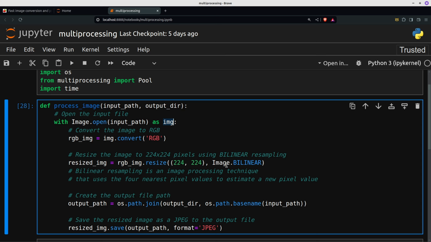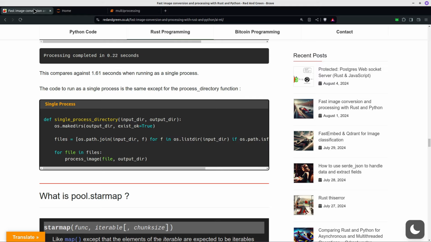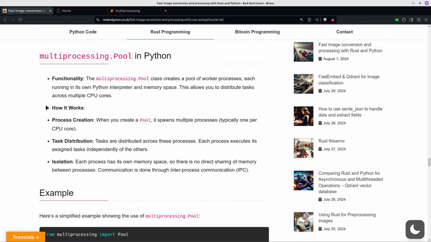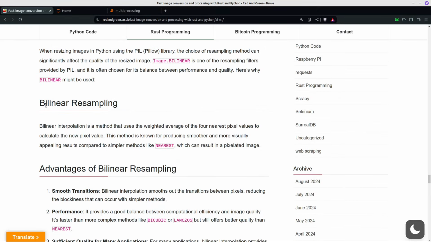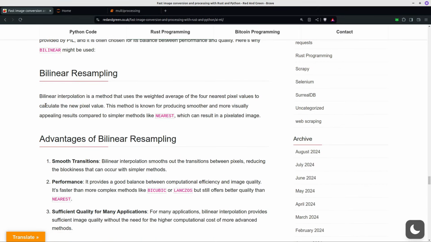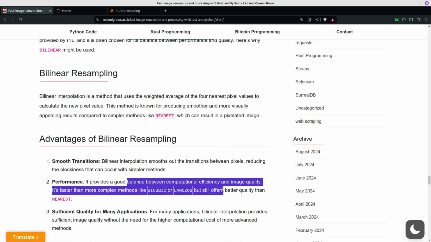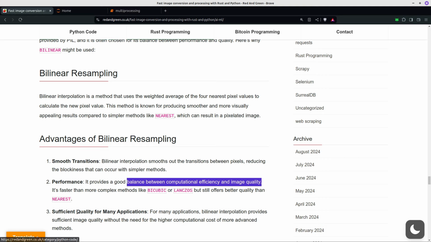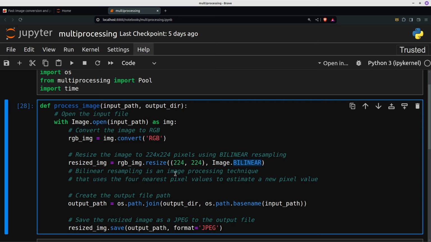We're going to be using Image.BILINEAR. I've put some descriptions in my article here on why to use bilinear. Basically, it's a good balance between computational efficiency and image quality. There's more about it there, but I think that's all we need to know for now. It uses the four nearest pixel values to estimate a new pixel value.